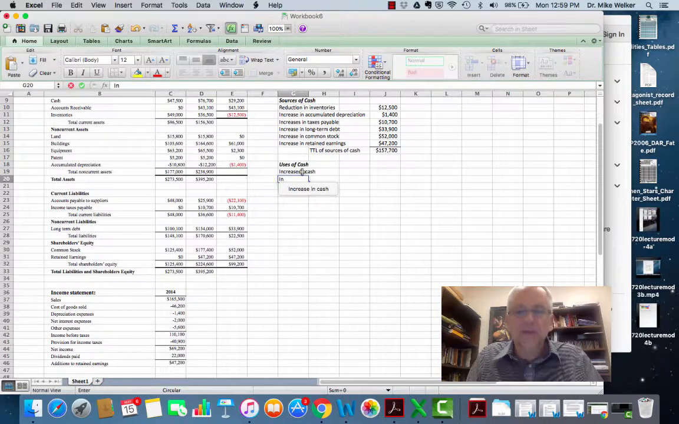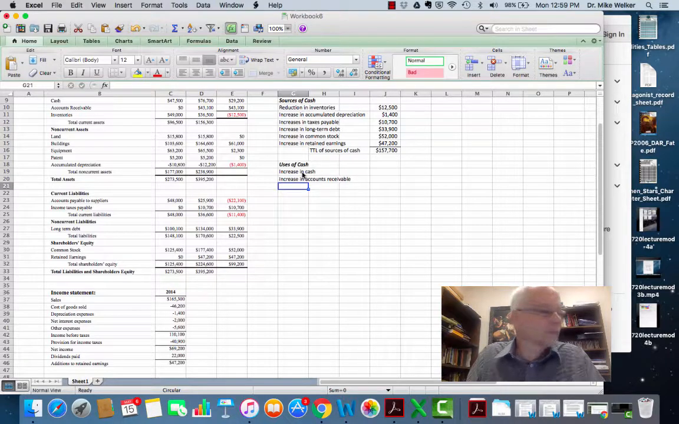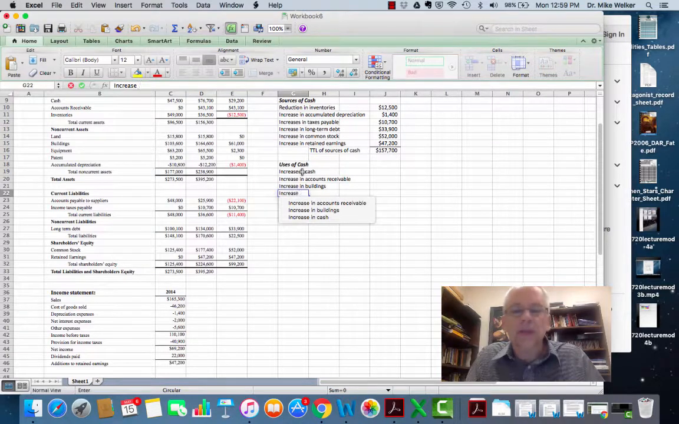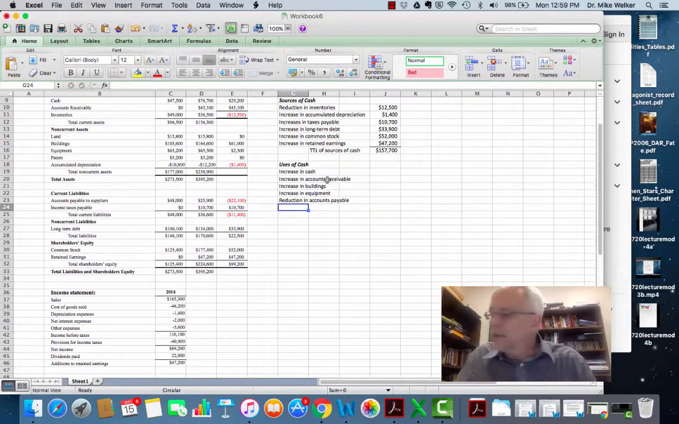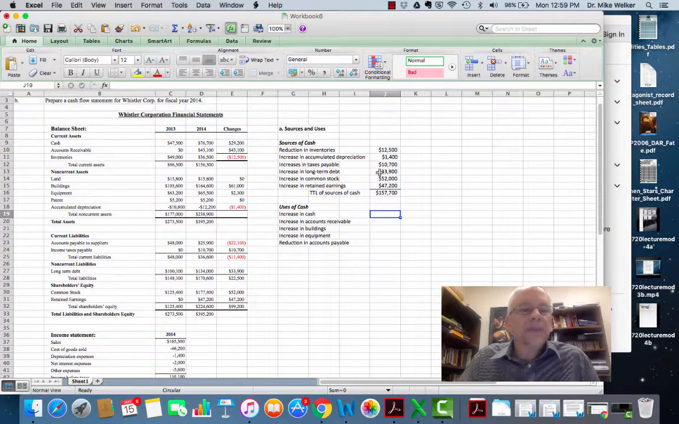Use increase in accounts receivable. Oops. There you go. Okay. Increase in buildings. Right. If you put in place buildings, you're using cash, right? Increase in equipment. Need that. What else is here on the sheet is anytime you have a reduction in accounts payable, you've used cash to put that reduction in place.